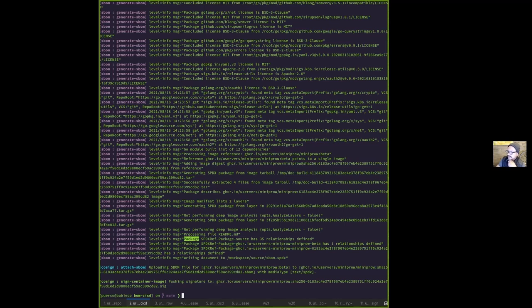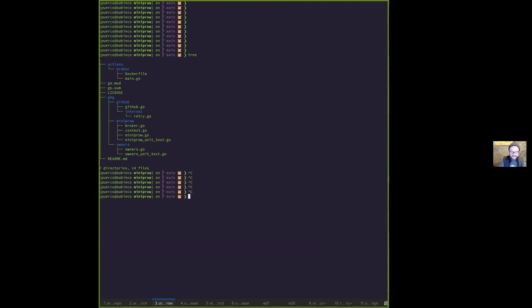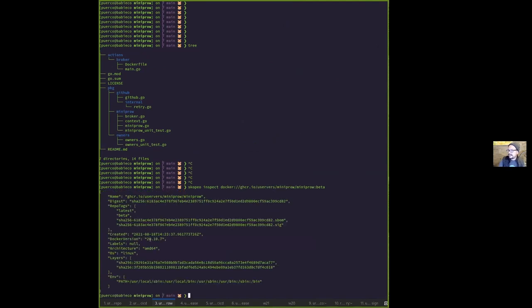So in the end, it builds my bill of materials. It defines that my source code has 35 relationships, and it writes it to a file. And then the last step uses cosign to upload the BOM and sign the image and upload both things there. If I take a look at my repo here, the results that I get is that I find the beta tag that I pushed. Here's the bill of materials and the container signature, the image signature.